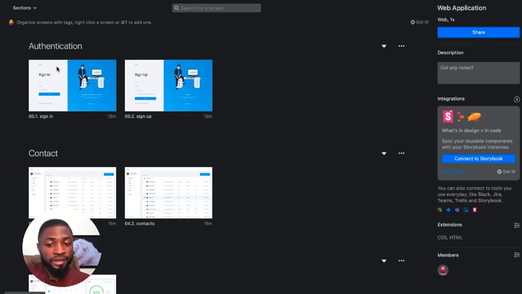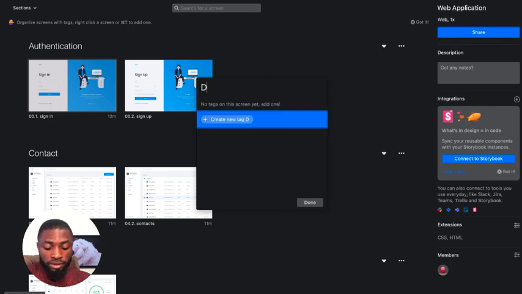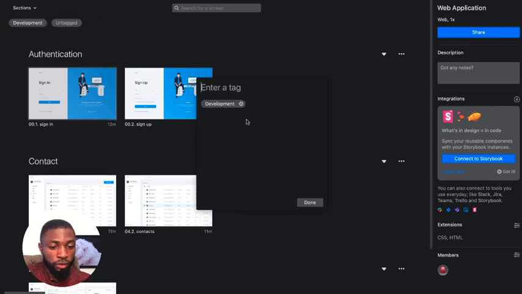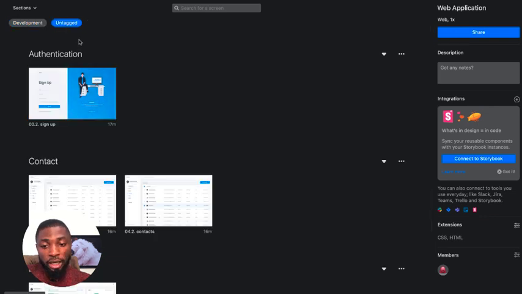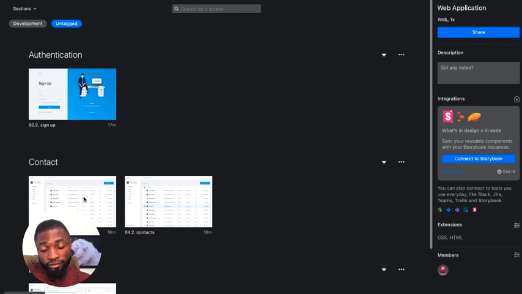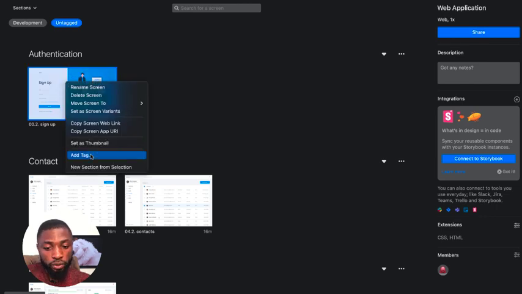So what I can do to create tags on Zeplin is just to right click and say add tag. So I want to start up with the development tag. I can click on create new development, and once I click on the development tag, you can see it brings out only the screen, showing that this screen is still under development. If I click on untagged, you're going to see all the screens that are not yet tagged. So if I want to tag another screen, maybe the screen is under testing, so I can right click and go to add tag.